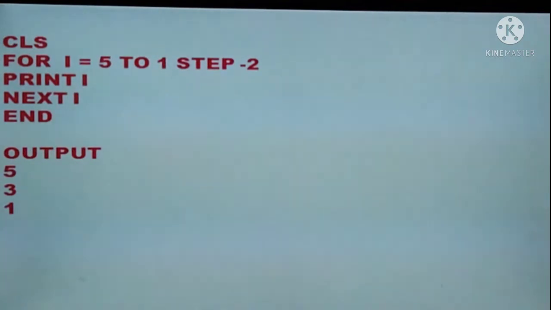See, for I equals 5 to 1, step minus 2. So now I am decrementing by 2. So print I and next I and then end. So what will be the output? First it will be 5, then 5 minus 2 it will be 3, and then 3 minus 2 it will be 1. So we will do it in the computer.